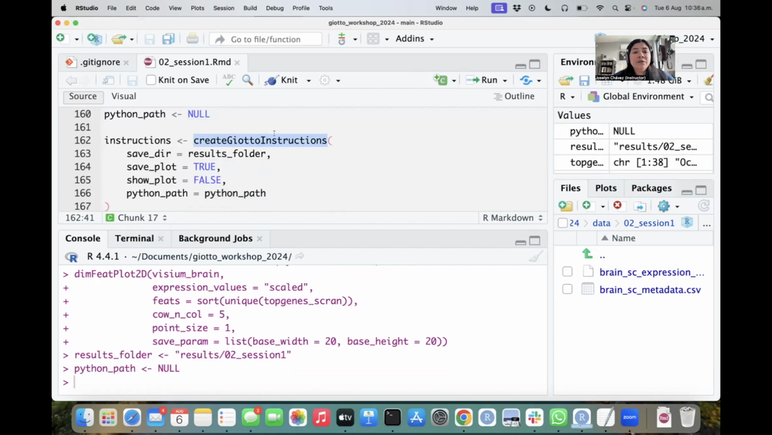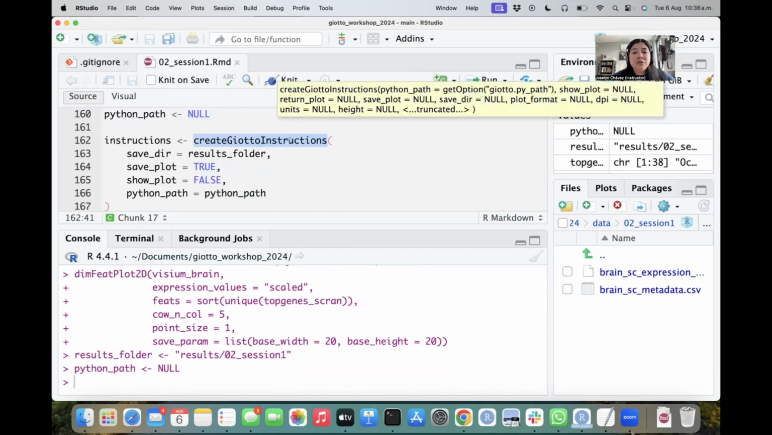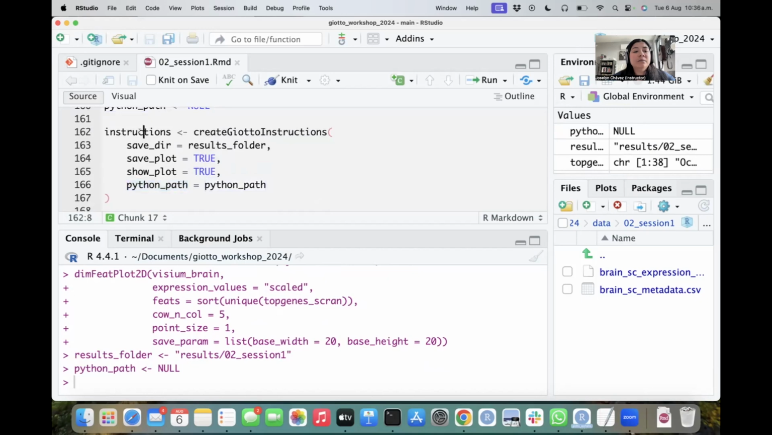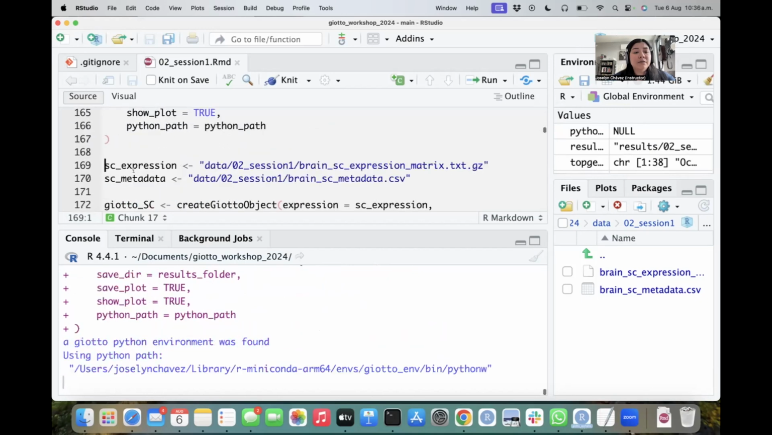So in the create Giotto instructions function, we are going to provide the directory for our results. Then we want to say whether we want to save the plot and show the plot or not. I will change this to true because I also want to show the plots right now. And then the Python path will be null in my case. Okay, so you can see that it automatically detected my Python path for the Giotto environment.